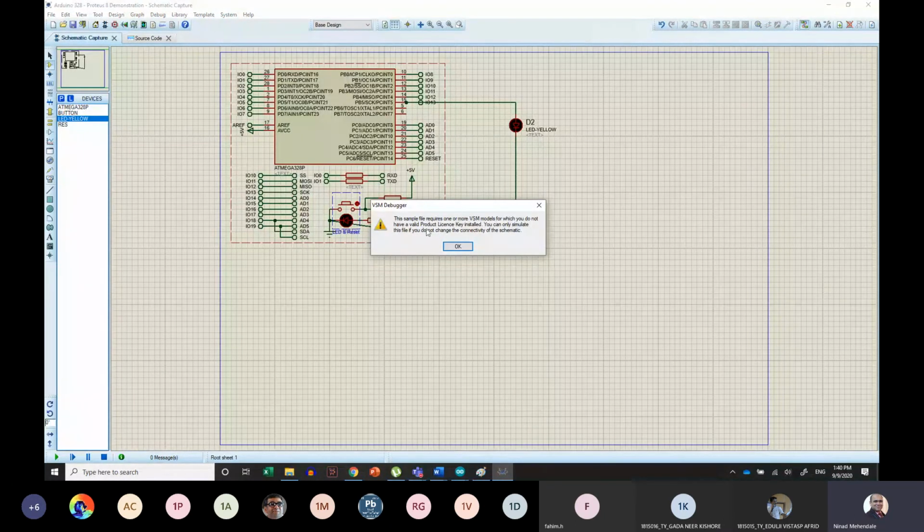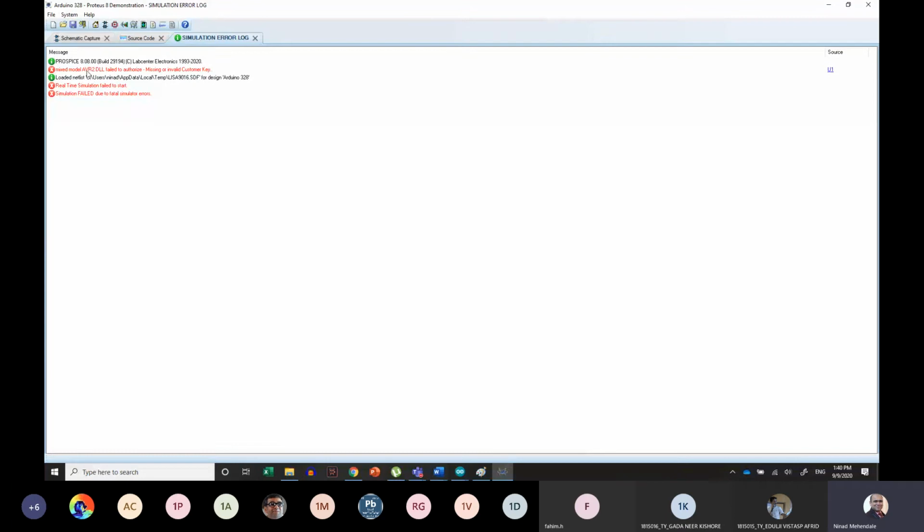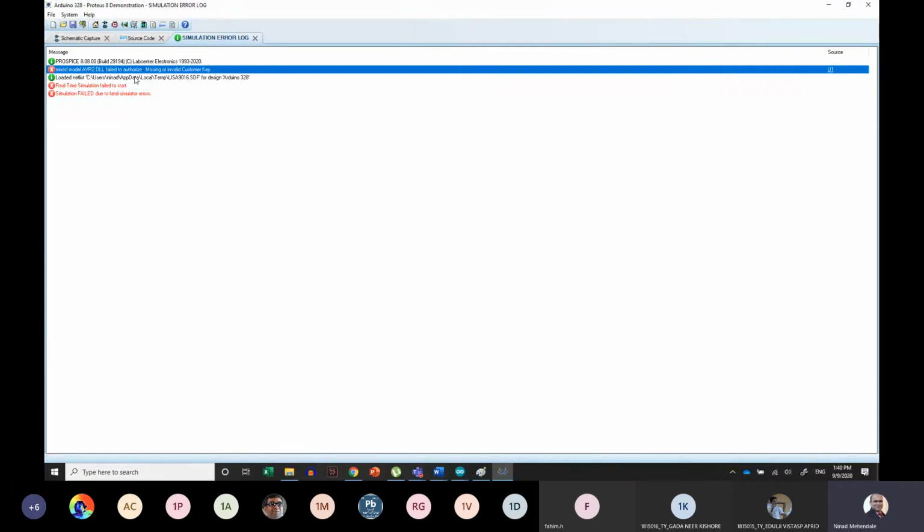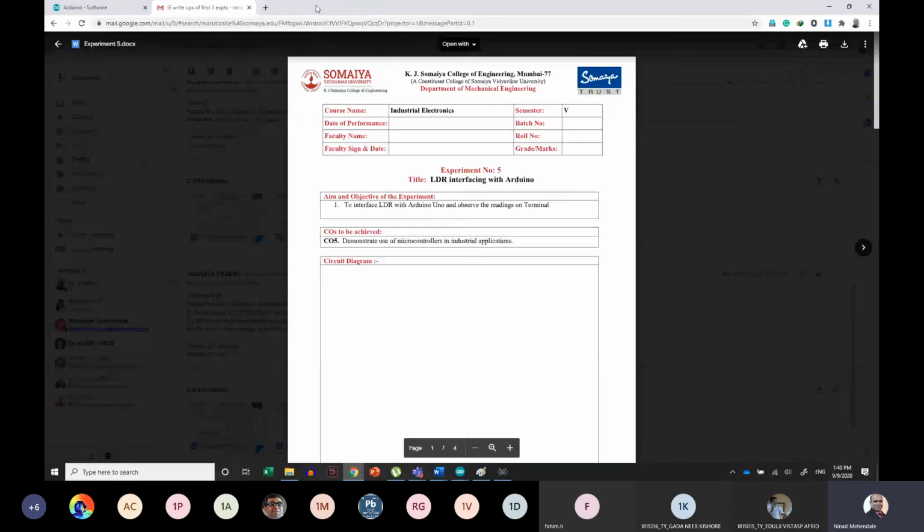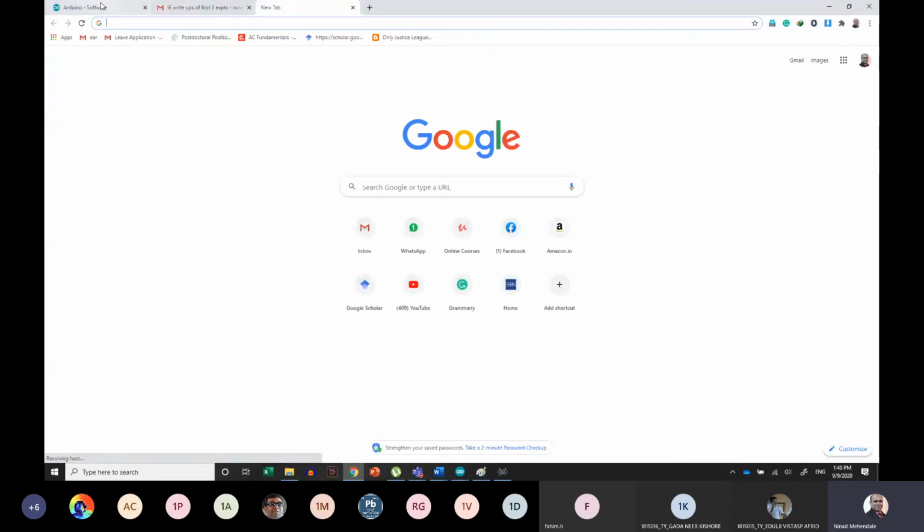Yeah. So it is saying that your sample file VSM requires a module which you don't have under your product license key. You can only simulate if you change the connectivity of the schematic. So this is the problem with the free version. It won't allow you to simulate since AVR to DLL is missing. We don't have the license to run it here, and that's why we have to use a third-party simulator. So now I will take you to this third-party simulator also.